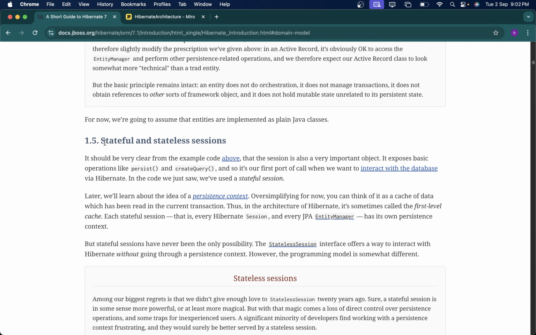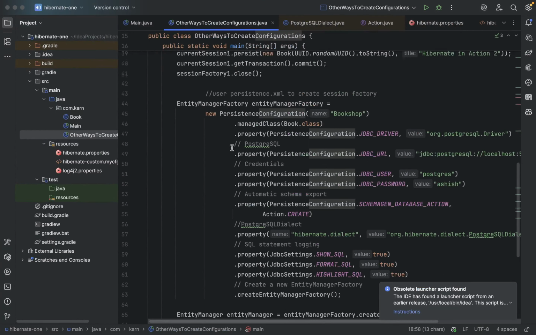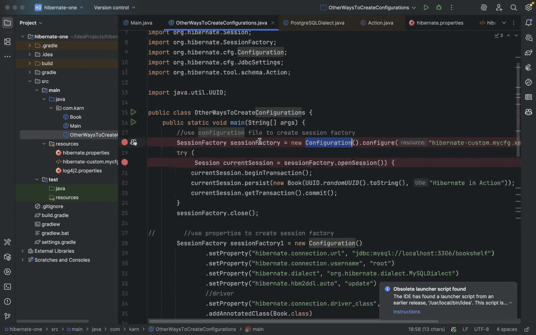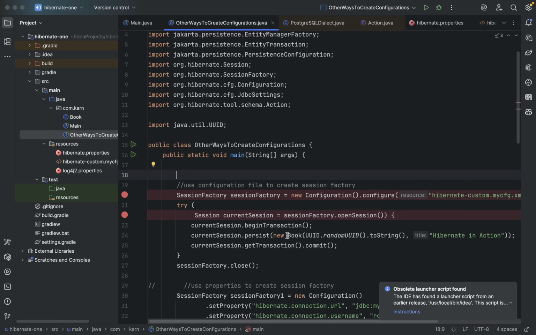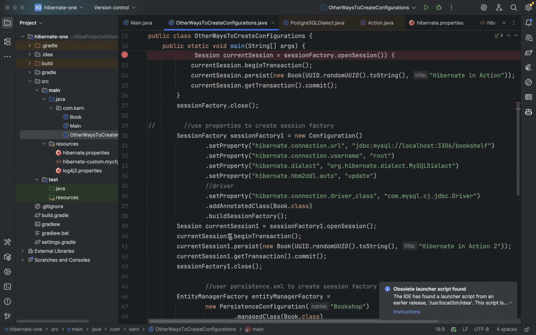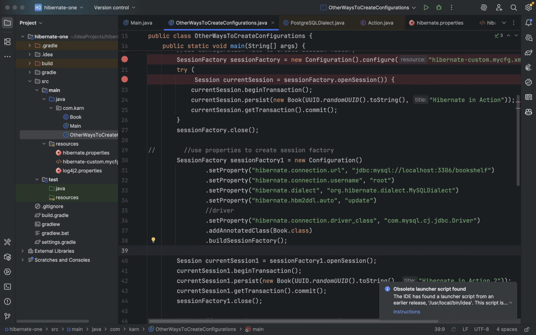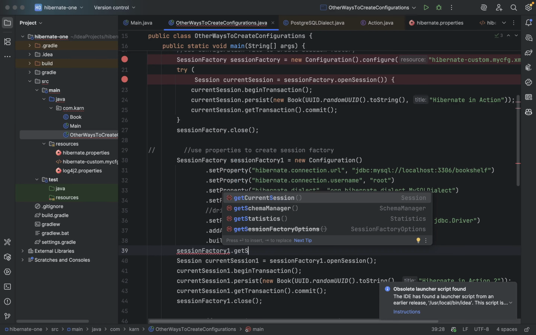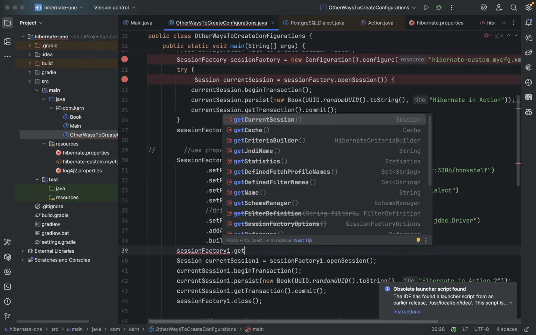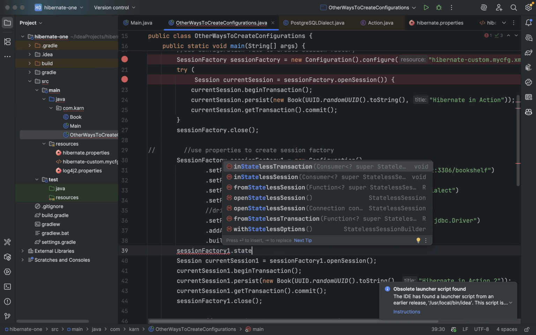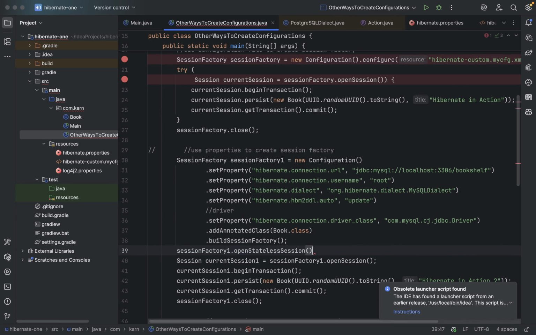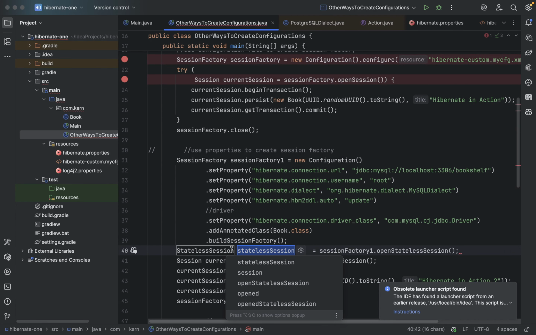Another thing is stateful and stateless sessions. In Hibernate we do have stateless sessions, but JPA doesn't have them. If we see here in the configuration, we have this current session. Instead of this open session, we can also use the session factory and get an open stateless session. So this is a stateless session.